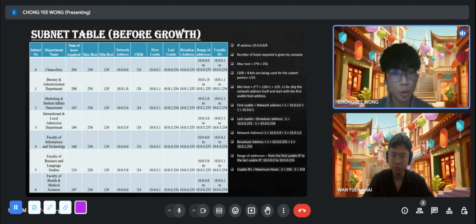The min host is 2 to the power of 7, which equals 128, plus 1, which equals 129. Plus 1 is to skip the network address itself and start with the first usable host address. The first usable is the network address plus 1, which is 10.0.0.0 plus 1, equal to 10.0.0.1.